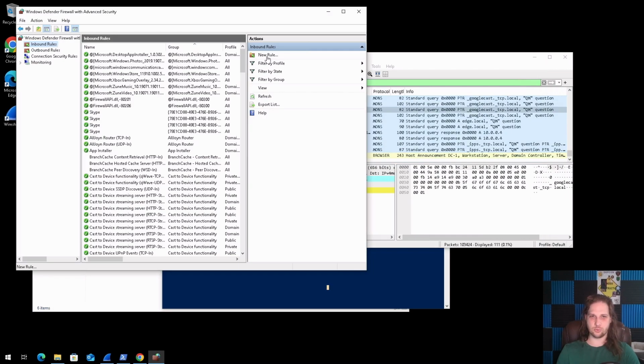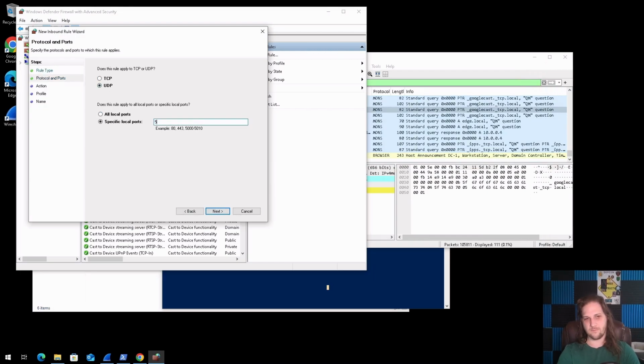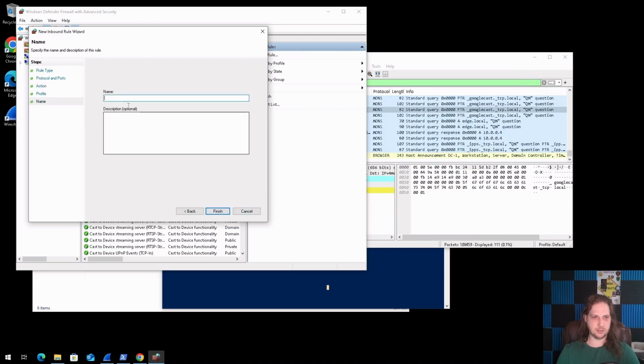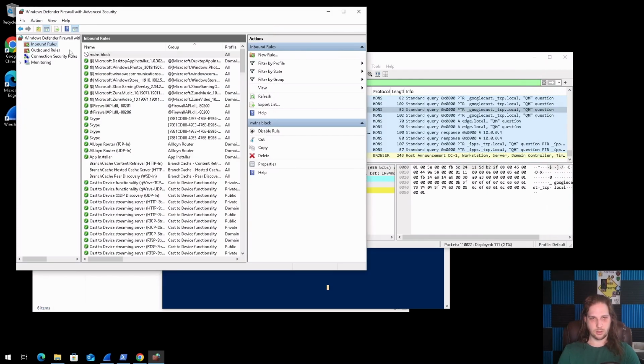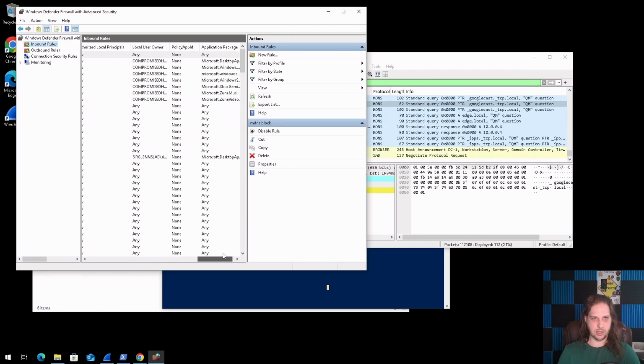So we're going to say inbound rules, new rule, and I'm going to go by port UDP 5353, block the connection, everything, and we're just going to call this the mDNS block. I suggest you use a more descriptive name if you're doing this in a corporate environment. All right, that is in. That is looking good. Enabled, yes. Okay, I think we're good there.